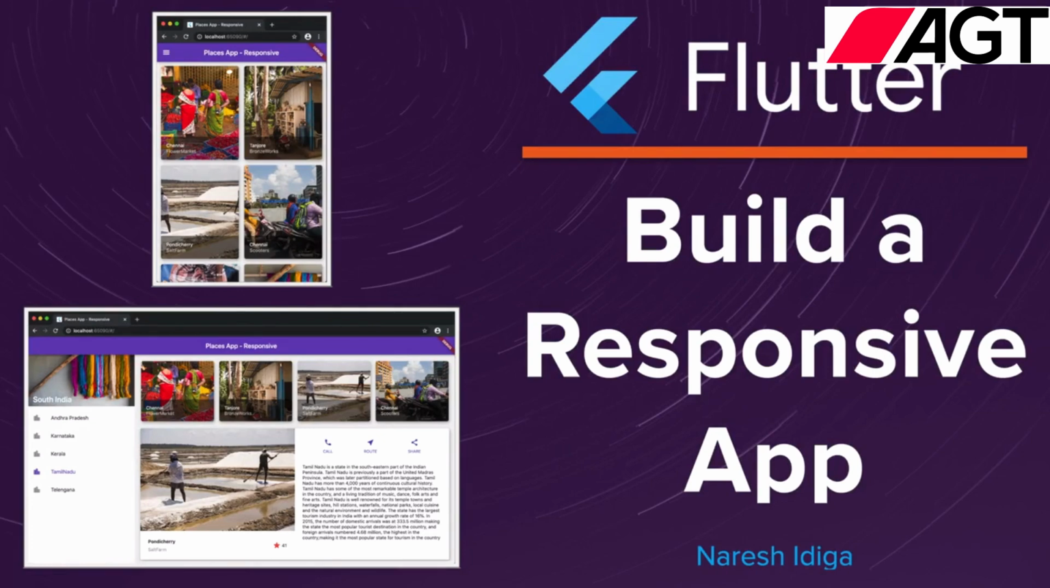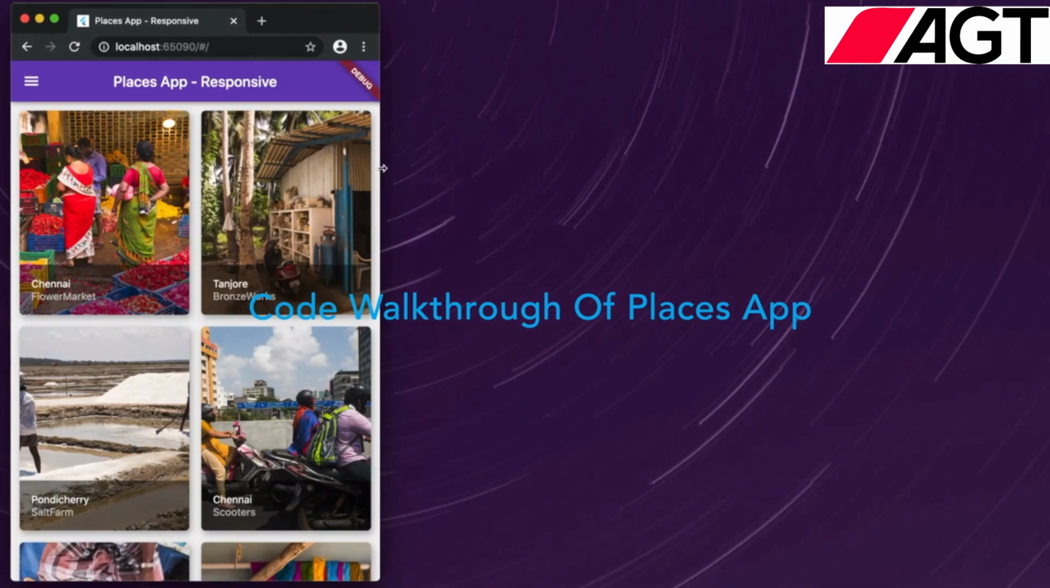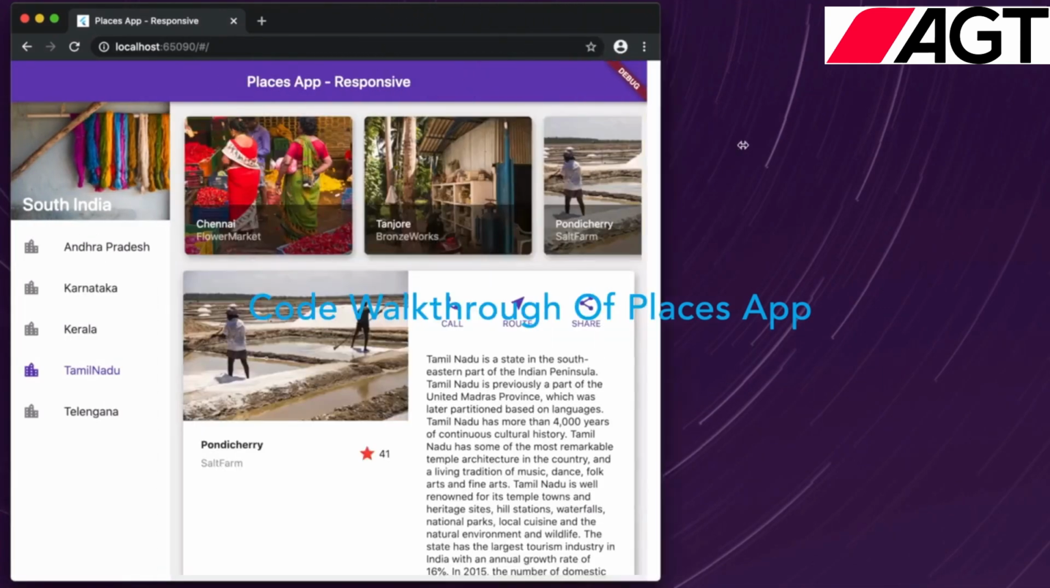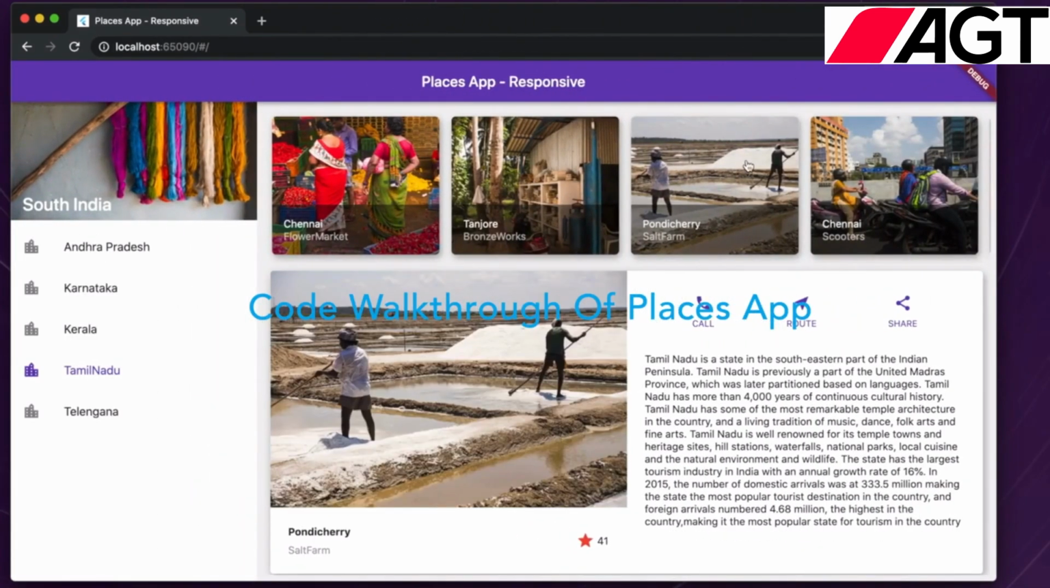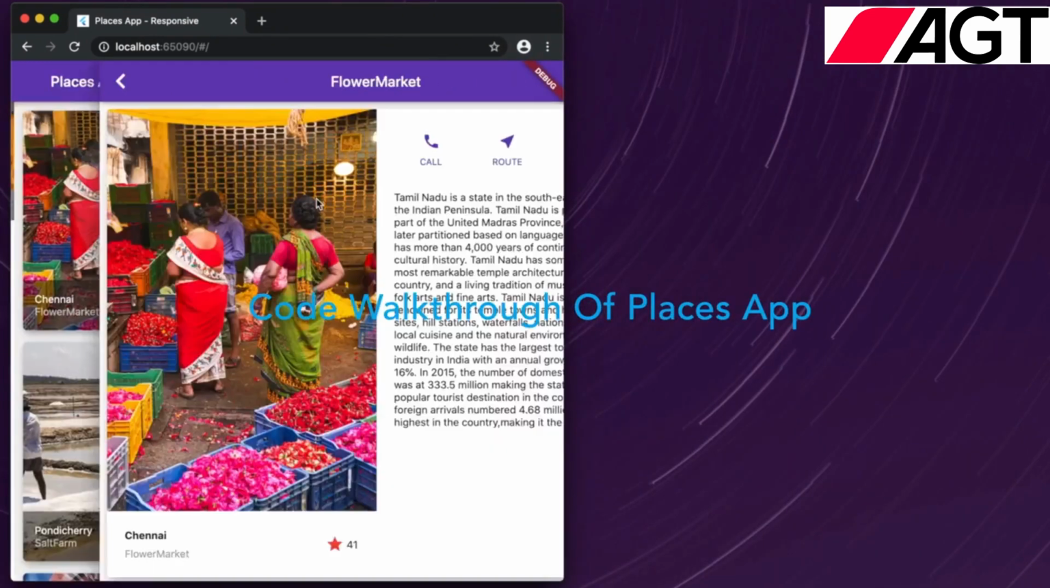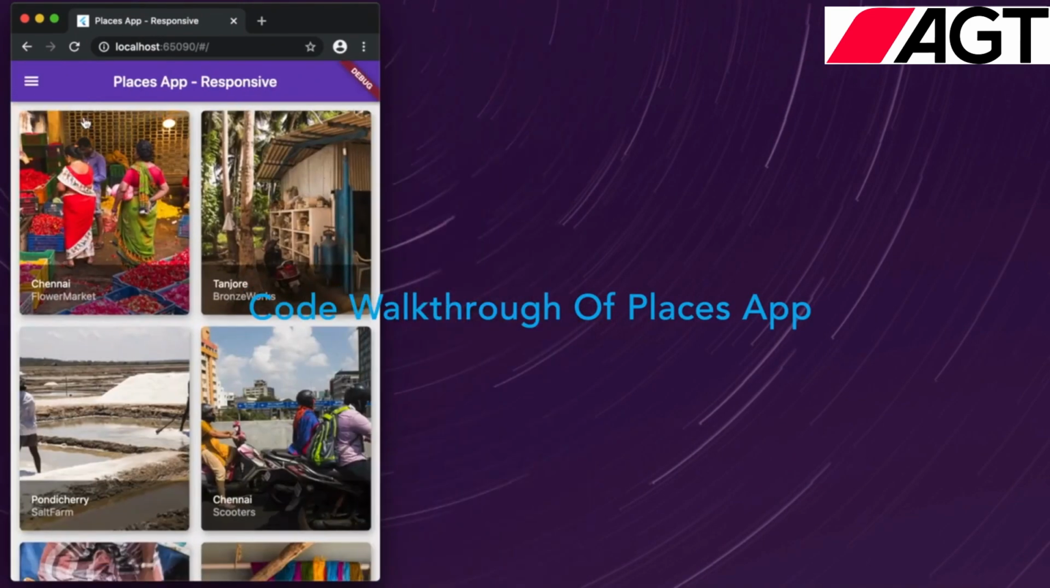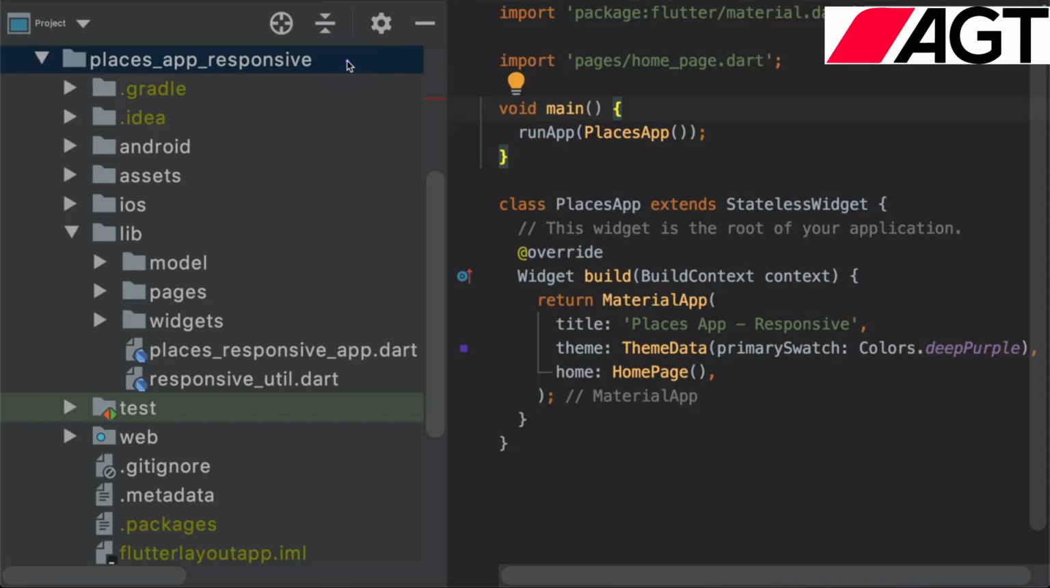In this video, I will take you through the source code of the Places app that we have seen in the previous videos. Here is the preview of our Places app, which changes responsively as the screen size changes. So here is the source code of our app. This is our main entry point, places_responsive_app.dart, that contains the main function which calls our Places app, which is a stateless widget that implements a MaterialApp widget.